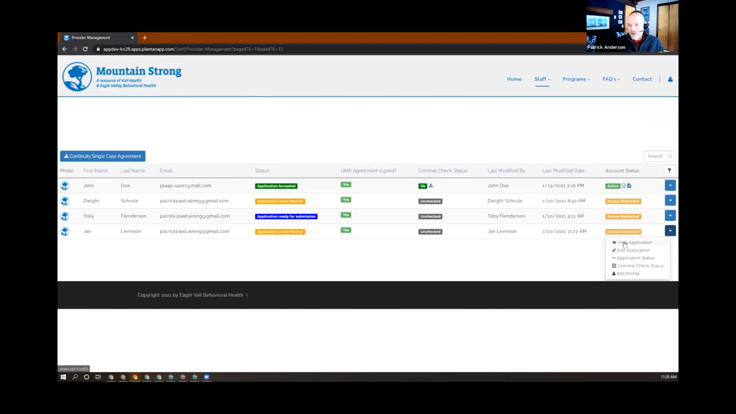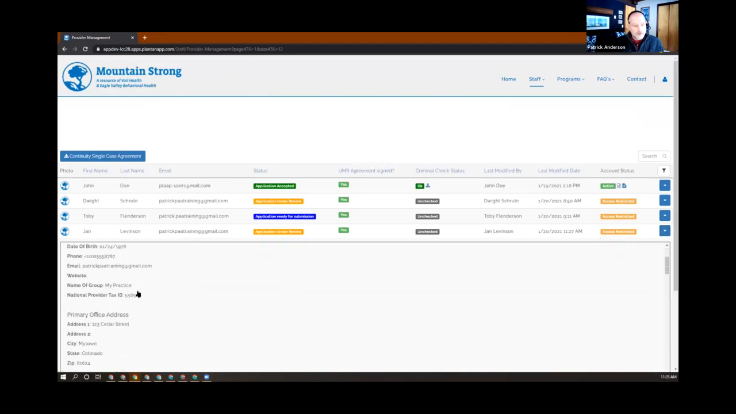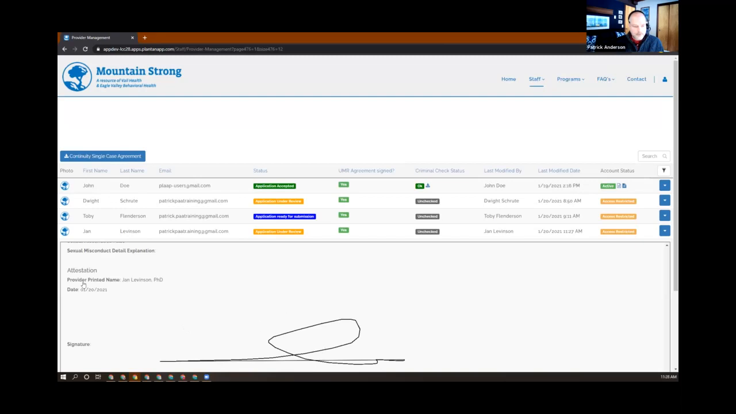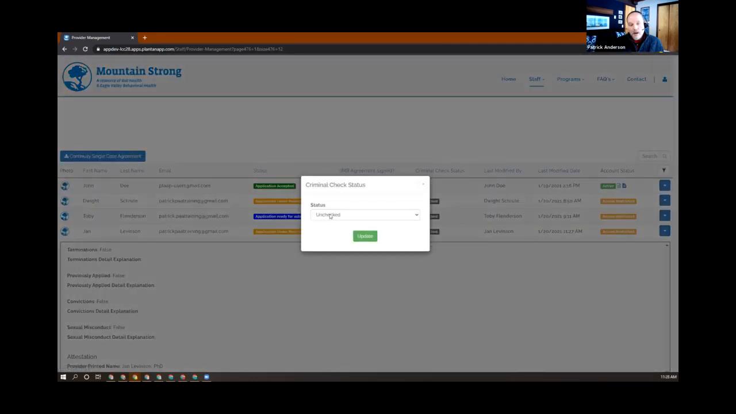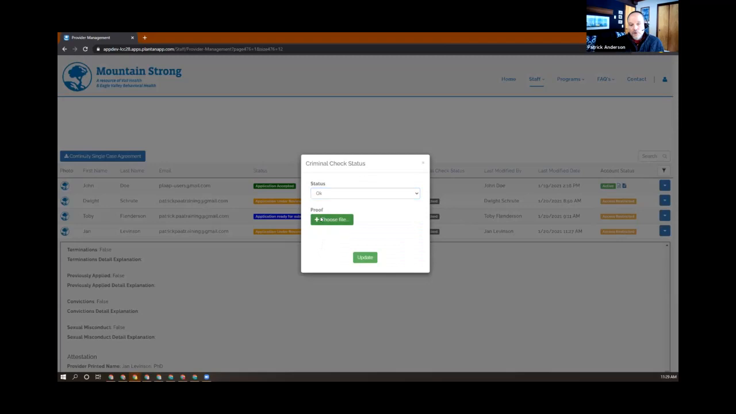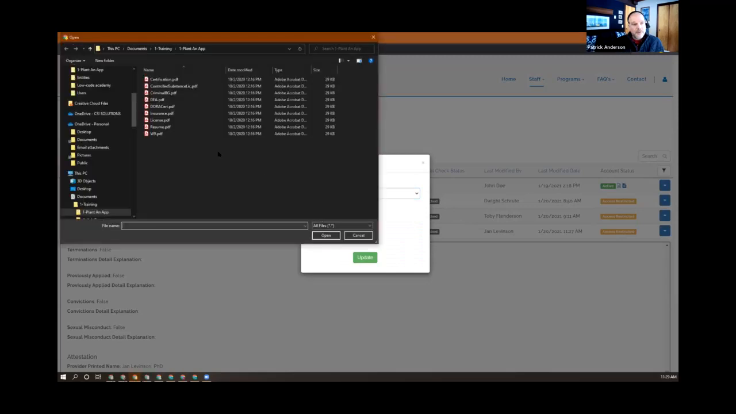But I want to show you that if I click on view application, all the information that was just submitted is available right here in line to be reviewed by the staff, including all the way down to the signature that's provided. And then if I go back to the drop down here and choose the criminal check status, that opens a pop-up. And so obviously staff would have to do the criminal background check. And then once it's done, they could come in and say that it came back okay. And they would have to choose a file that provides that proof that it came back okay.